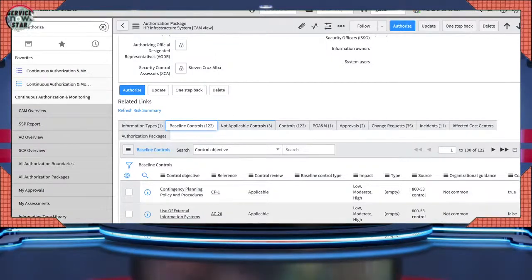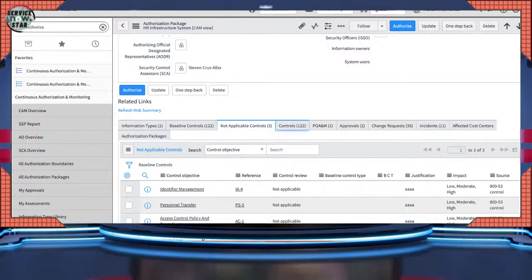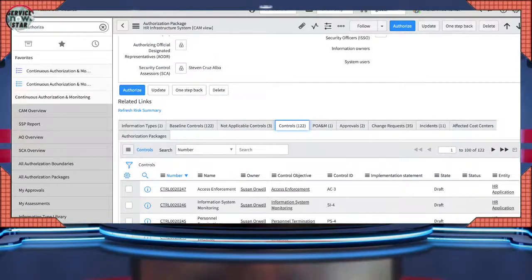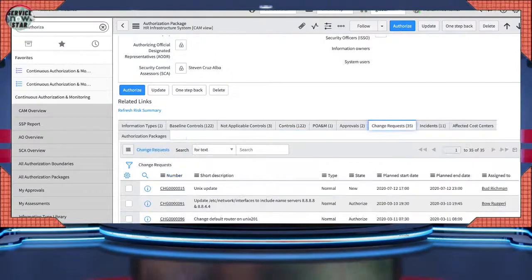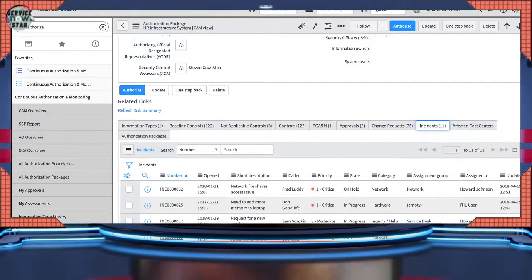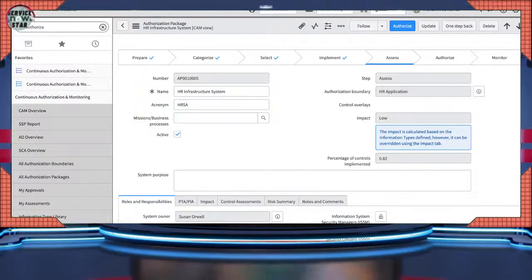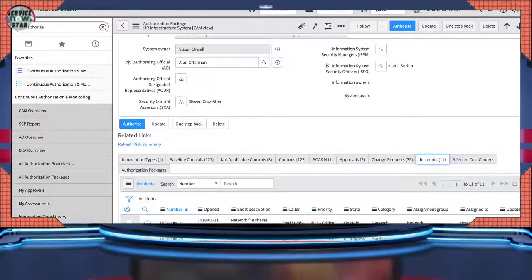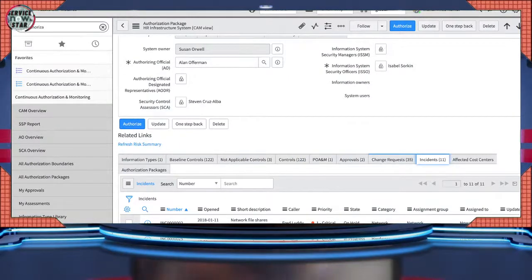And also not applicable controls. And the controls, you have 122. And also it's going even to the change request table and getting 35 records, and going to the incident table as well and getting 11 records. So all that is going to be loaded when you click that authorization package. Now, this is time consuming, right? Maybe you're just going to look at this authorization record form over here. You may not be interested in seeing the incidents or the change requests. So why are you waiting so long to have these records being populated by ServiceNow?